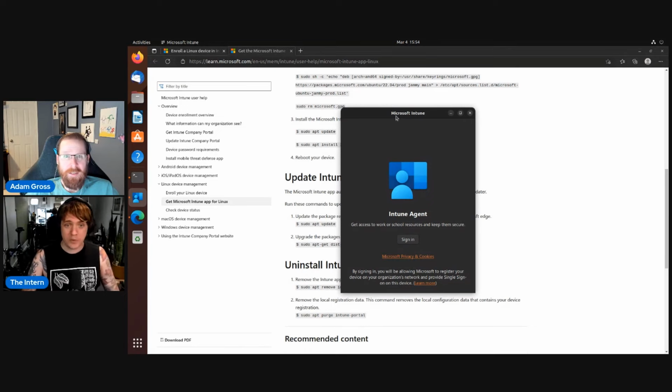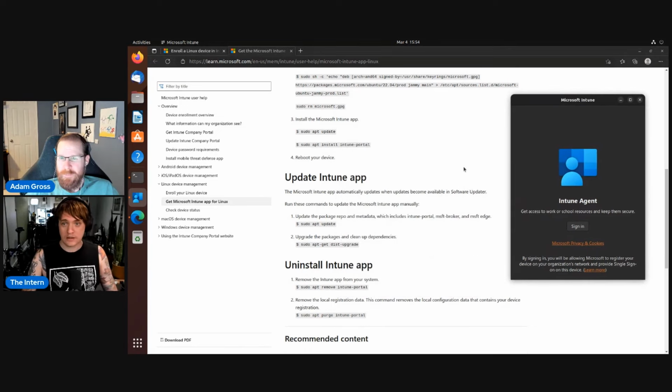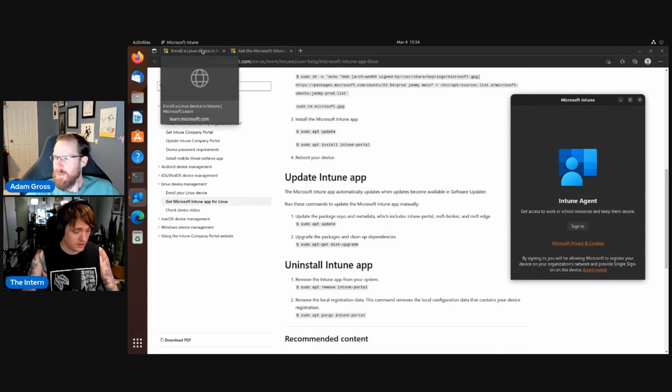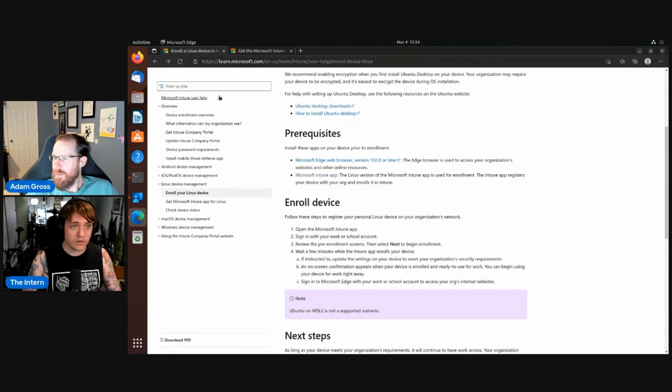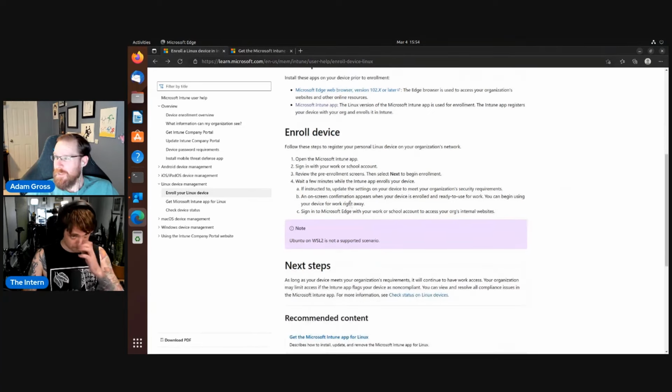So, okay, let's pop over to, I love that this is a graphical way to enroll a device. This is really well thought out. Okay, we're going to enroll a device in Intune. So we've got the prereqs. We've got Edge, which we could probably do this with Chrome, and we've got the Microsoft Intune app. So now we're going to go through and enroll the device.